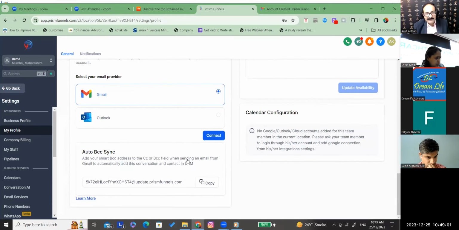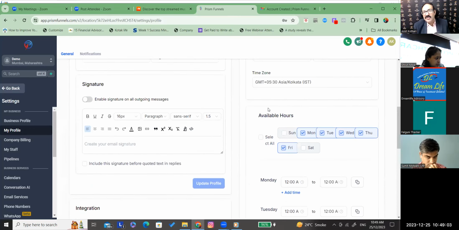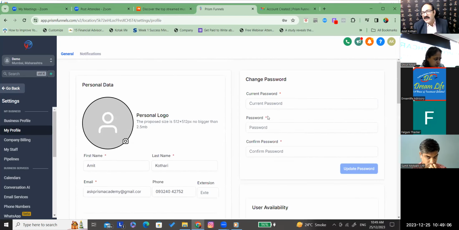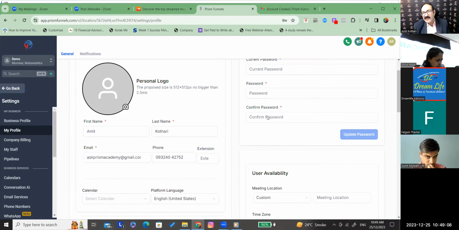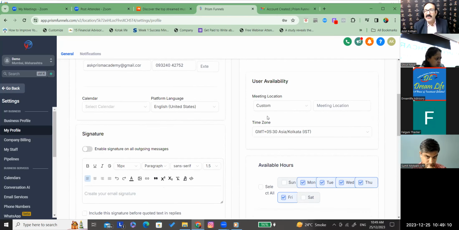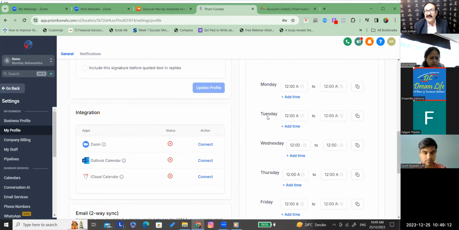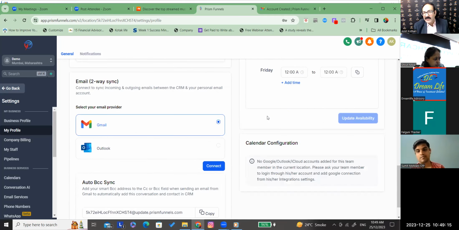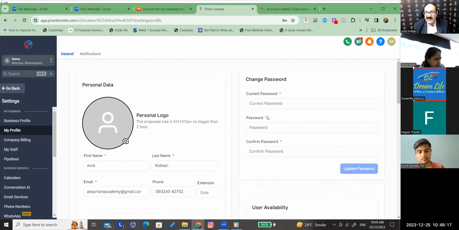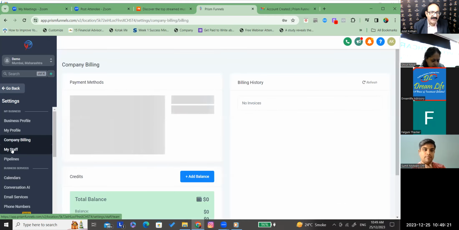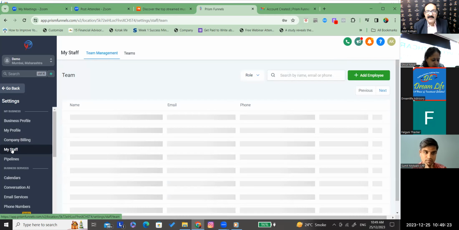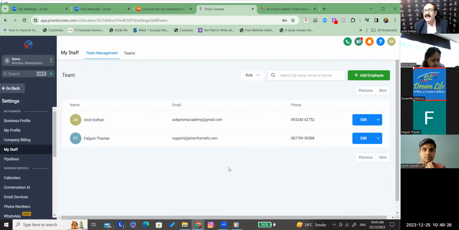Similar with Outlook. Okay. When it comes to the login ID credentials, here you can change your password. User availability, this is for your own personal calendar. If you are setting what time to what time you want people to see you, that is what the calendar is about. Company billing, right now you're not looking for it. In staff, if you have staff and team management, you can start adding the staff over here so that whenever you assign some tasks to anybody, you can easily ask them to do it.